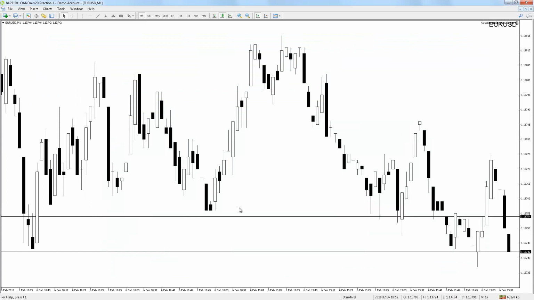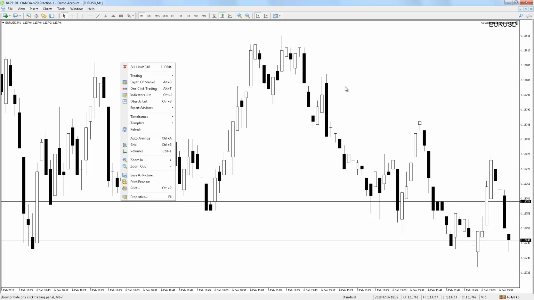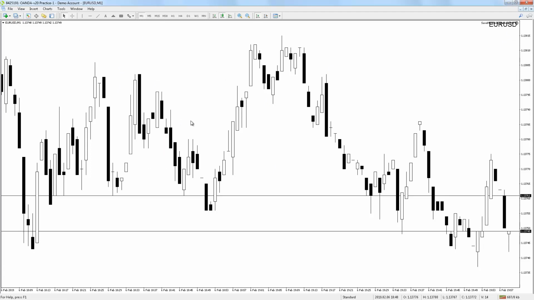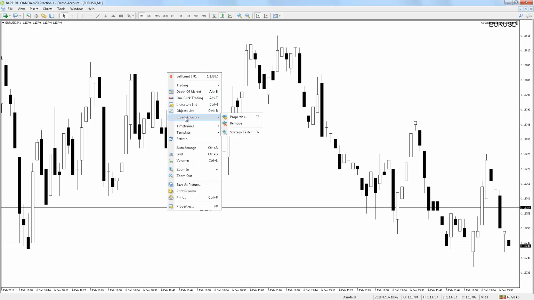All right, so let's pop back here to the chart that I showed you on the very first video. And remember, I added the EA. So if we go here, I'm in Metatrader 4. I did a right click, and right here it says Expert Advisors.